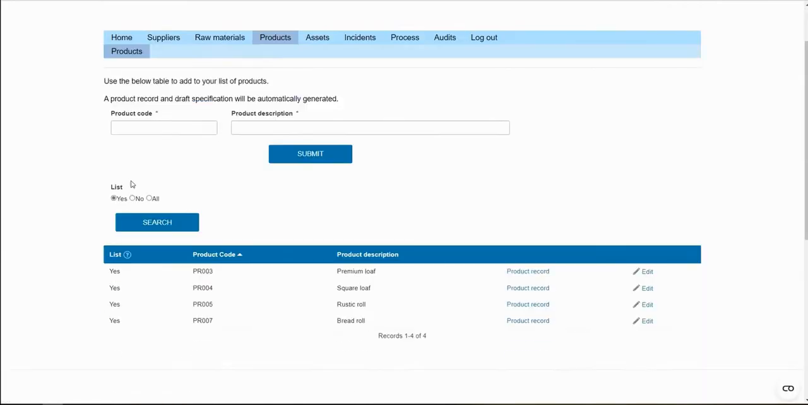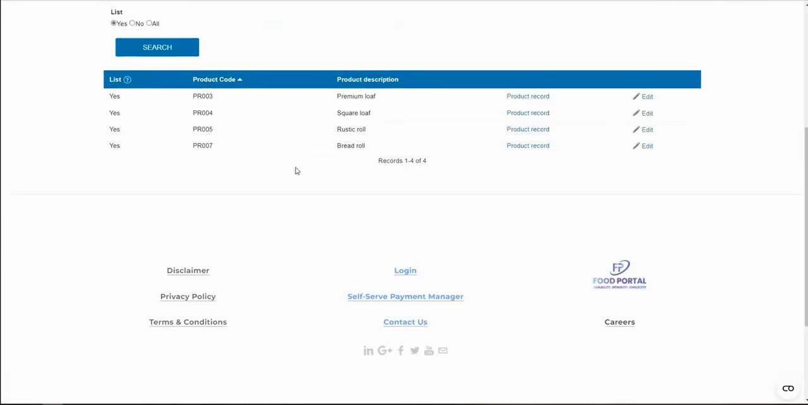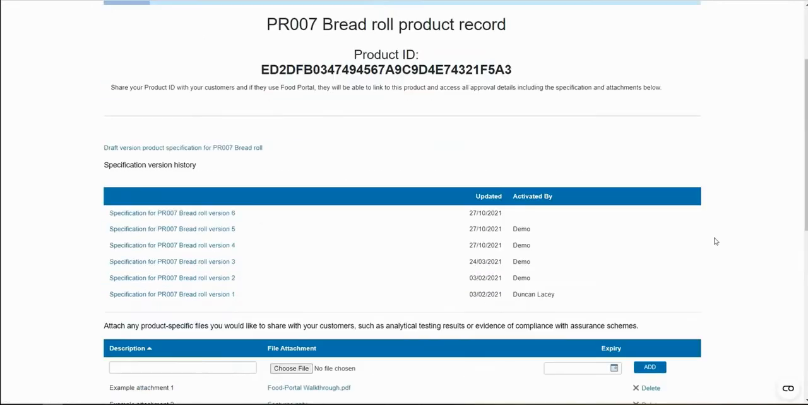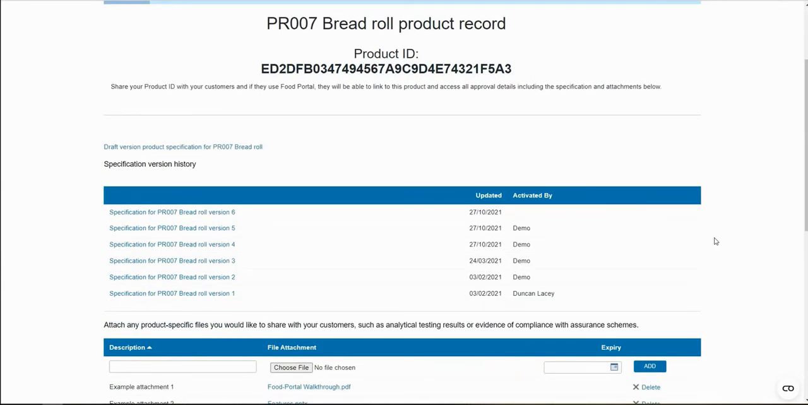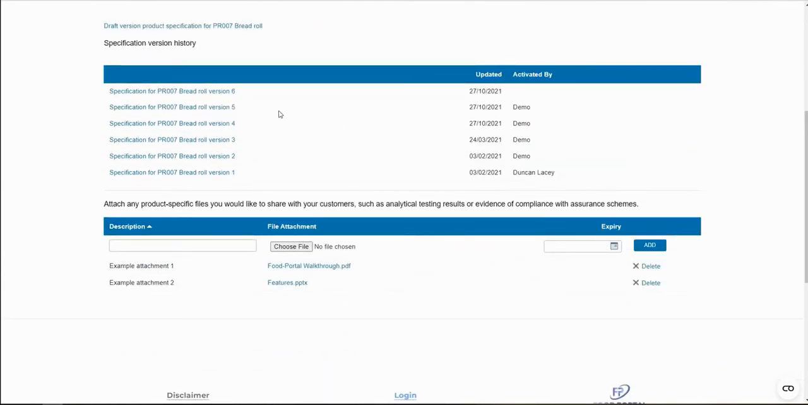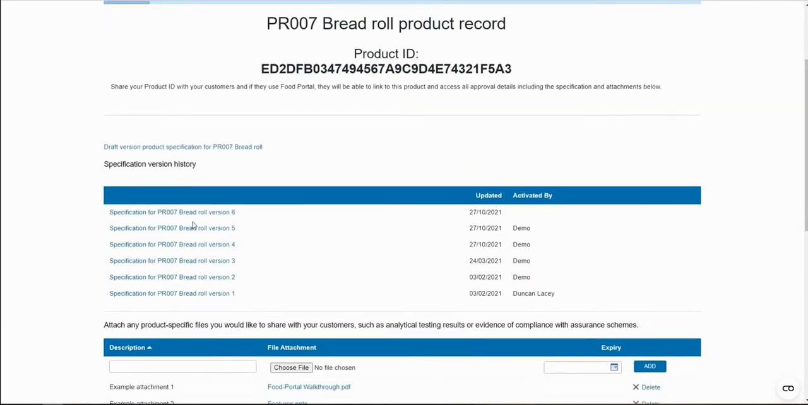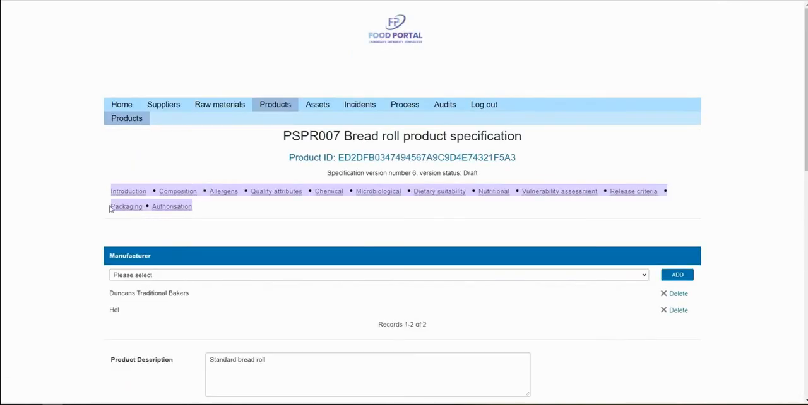For products, you can detail each product by its code and its description, and adding a product to this table produces a product record, which is very similar in its layout to a raw material risk assessment, in that you have version control product specifications and a facility to upload attachments. If we look at the draft copy of a product specification, you'll see it's immediately compatible with the presentation of information for a raw material risk assessment.